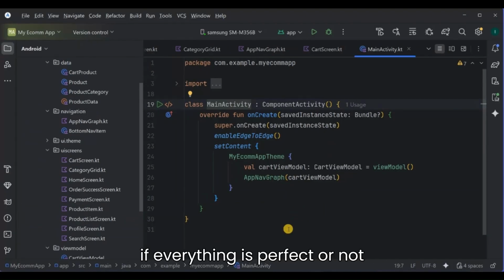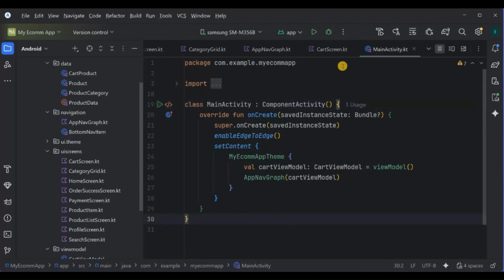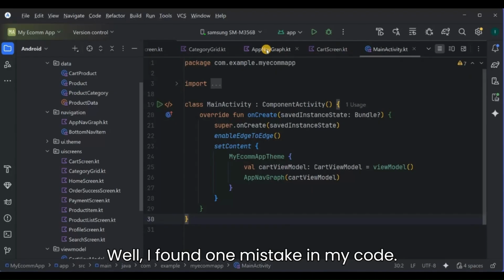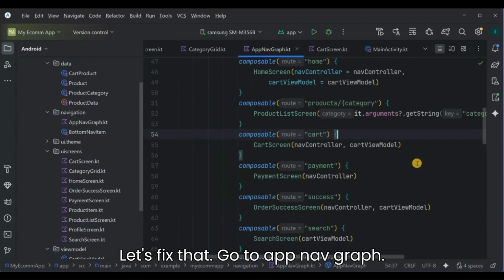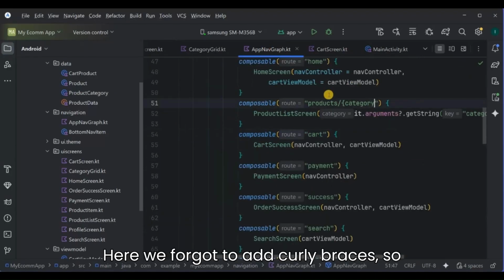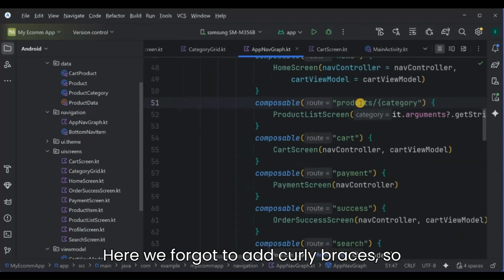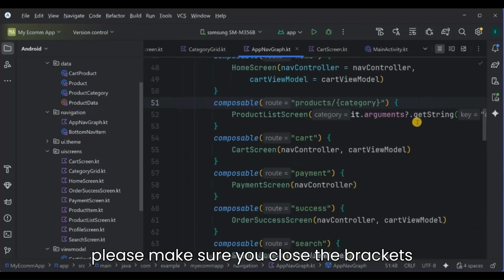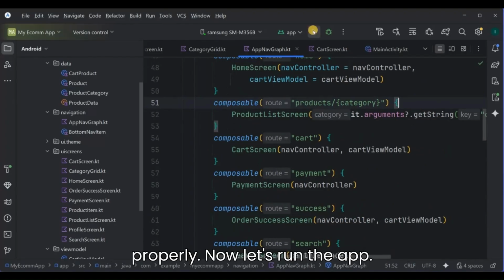Let me check the entire code if everything is perfect or not and then come back to you. Well, I found one mistake in my code. Let's fix that. Go to AppNavGraph. Here we forgot to add curly braces, so please make sure you close the brackets properly. Now let's run the app.